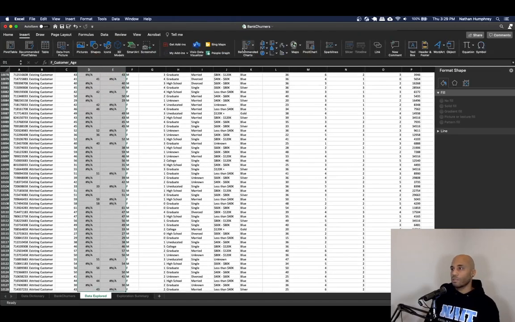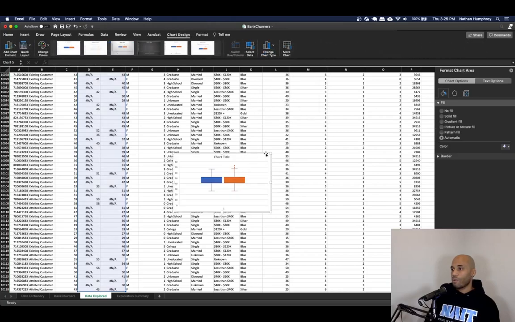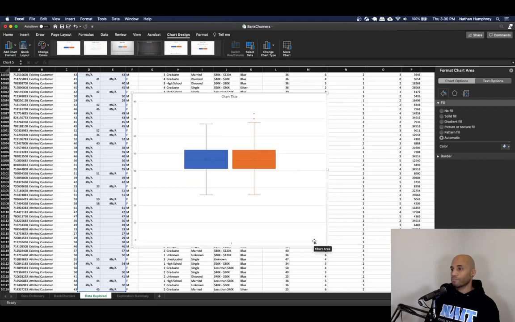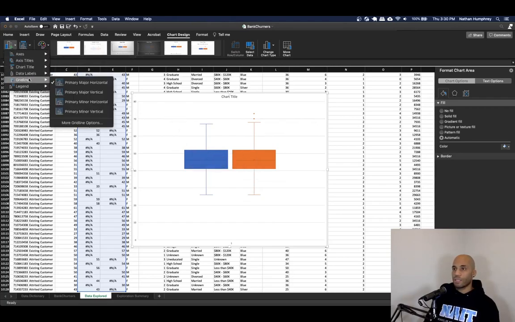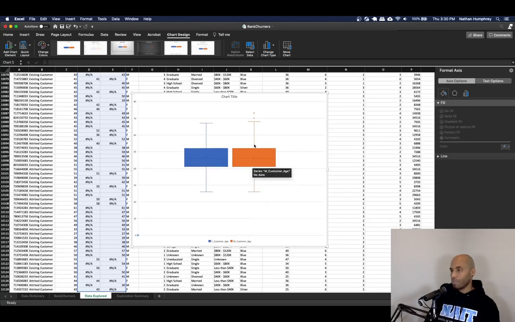So we can highlight these. Let's insert, again, statistic, Box and Whisker. I'm hoping to get both. And now we can see both of those series added here. I don't have labels, but that's fine. Let's add some chart elements. So let's add a legend to the bottom. Okay, so we can see blue is F customer age, orange is M. I don't care about the 1, that's kind of meaningless.